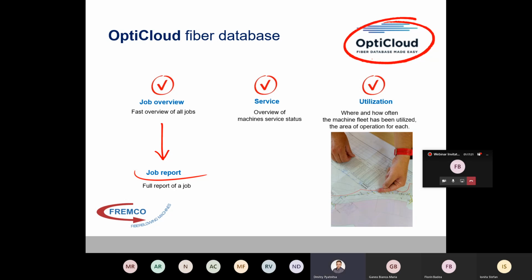The second part is a service part, where we can see the whole fleet of machines waiting for service or after service, all the service statuses, and we can also order service from the system. And lastly, the final part is utilization, which is very useful and helpful when managing the fiber blowing machine fleet or planning further involvement of different machines in coming projects in the pipeline.